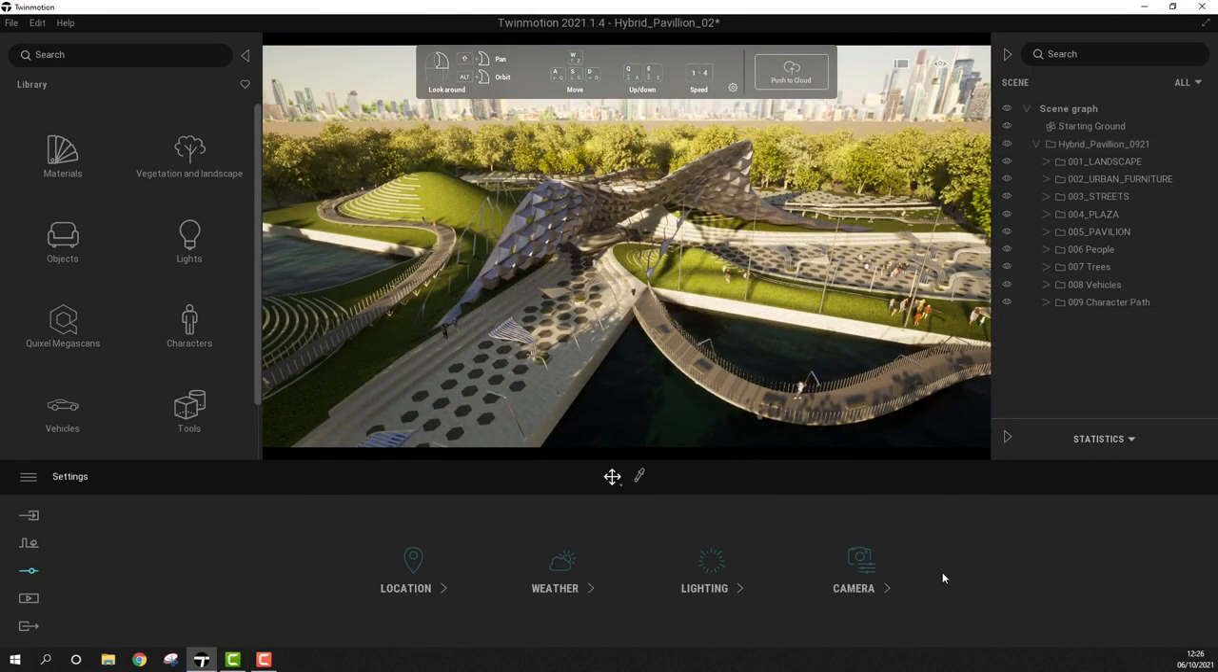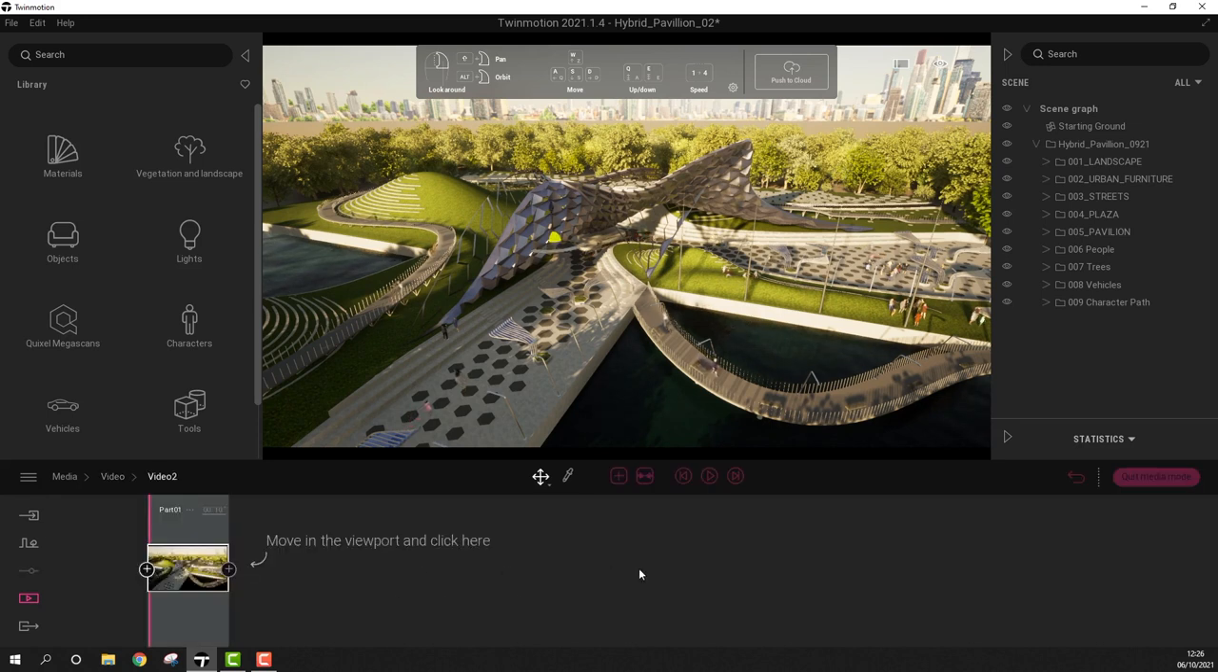Having made more adjustments and added more content, let's now have a look at how to quickly create and export a video. I'll start by going to Media and then Video and selecting Click here to create your first video. When I do this, my first keyframe will be created, and this will be based on the current camera view. This can be adjusted later if necessary.